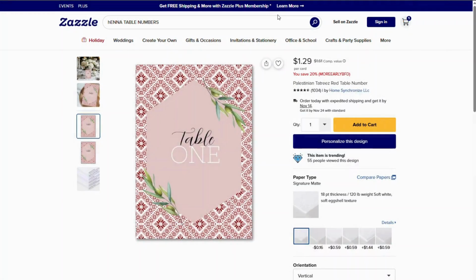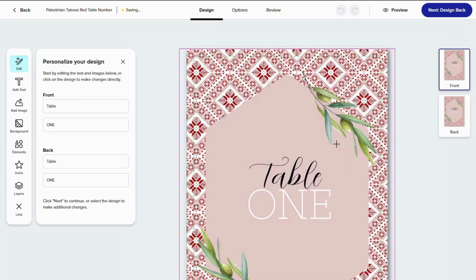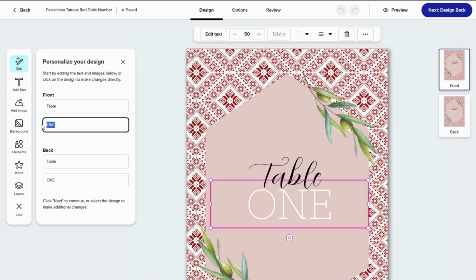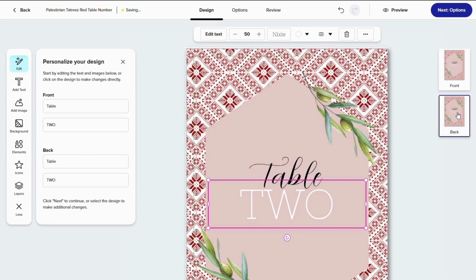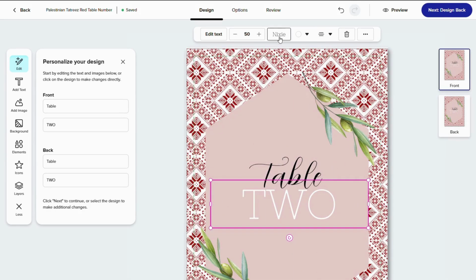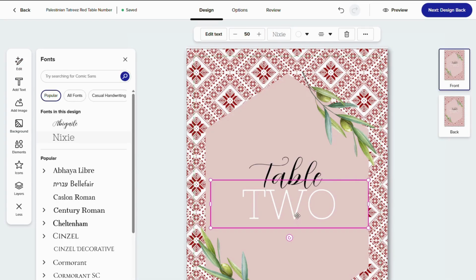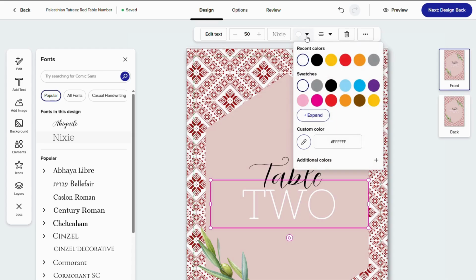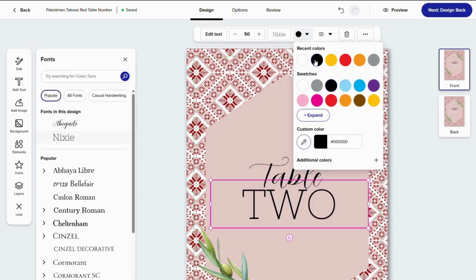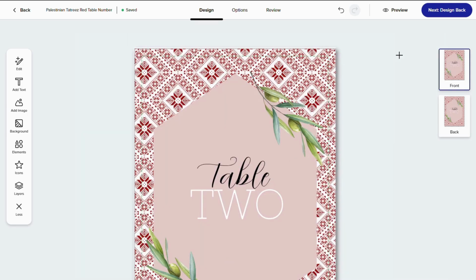Okay. Now to design table number 2, just click on personalize this design and simply edit the words here. So you can do 2. This will do the front. There's the front and the back of the card. Now you can choose to change the font of the words here or the color. See? So you can choose to change that.